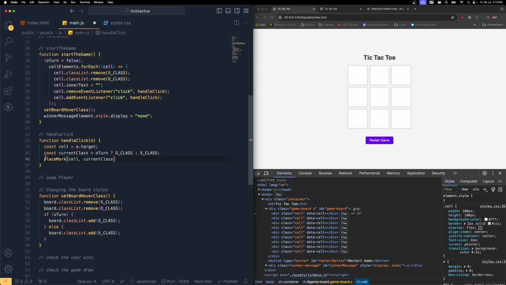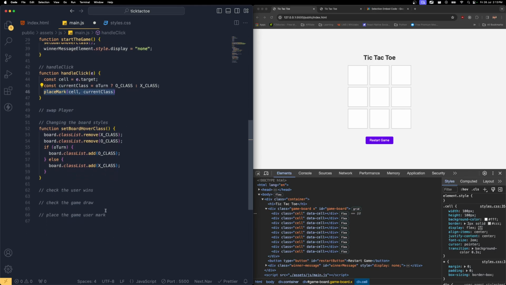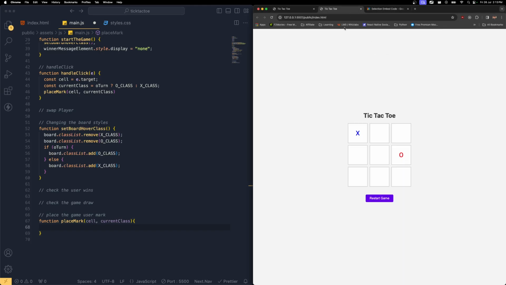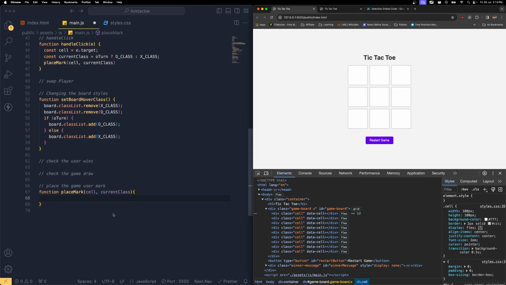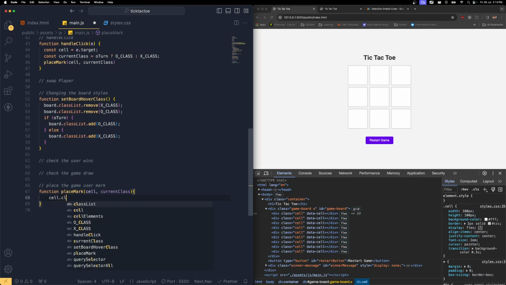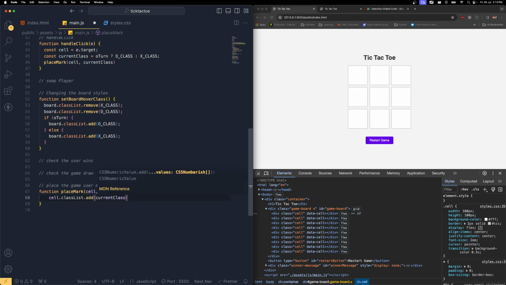Okay. So I'm going to create this function now. Copy it. So here I'm going to say function placeMark, open it. So this function helps you to mark the user's X. Whenever you click it over here, you can see it's marking X or O, something like this, right? So that's for that purpose only. Whenever you're clicking it, this function will help you to add, in the cell dot classList, add that current class in it, O class or X class, whatever it is.